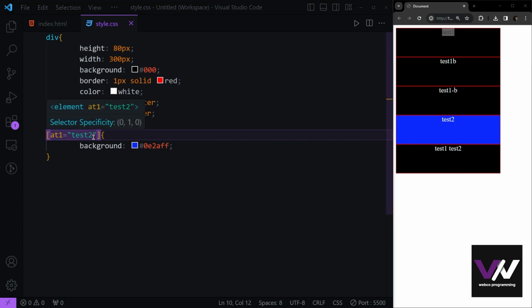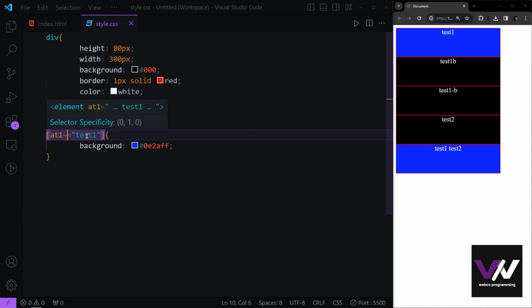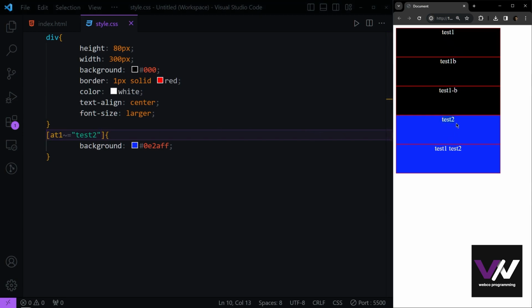To do that, if we use test1 here, you see that we are going to select the element whose value is just test1. To do that, here before our equal mark, we use the tilde mark right here. And as you see, now we have selected all of the divs containing the test1 word inside them. And if I make this test2, you can see now we have selected all of the elements that have test2 inside.